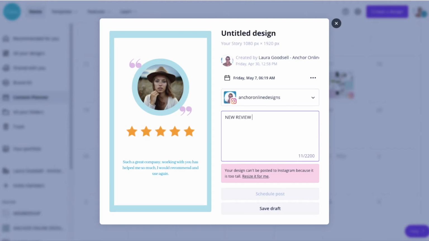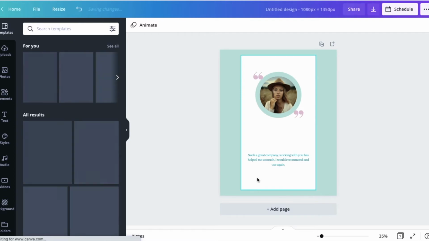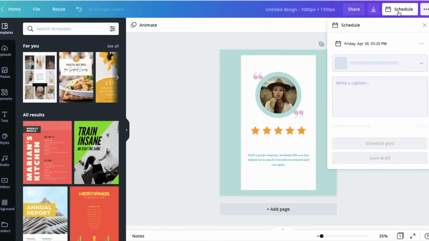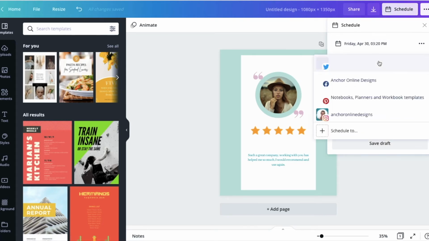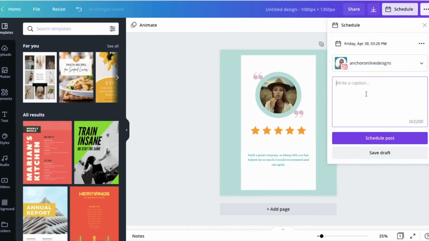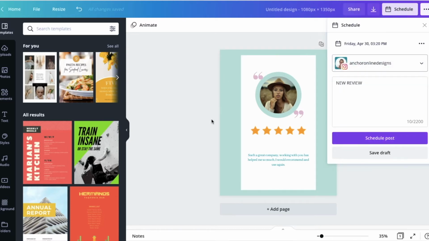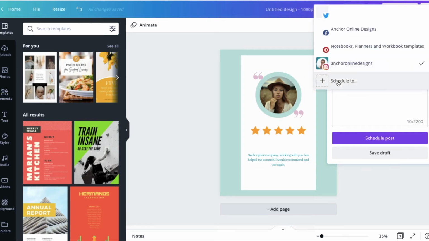New review. You can add in your hashtags and examples, and I can resize it because it's not wanting to allow me to add it to Instagram. And I can go back to schedule, choose my destination, back to Instagram. I can write in new review. So Canva will help you with the design. If it's not quite the right sizing, you can resize it. It's really intuitive like that.